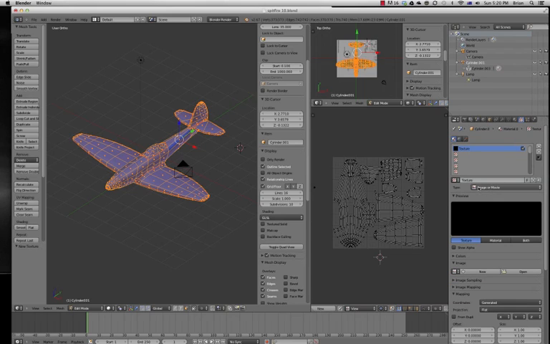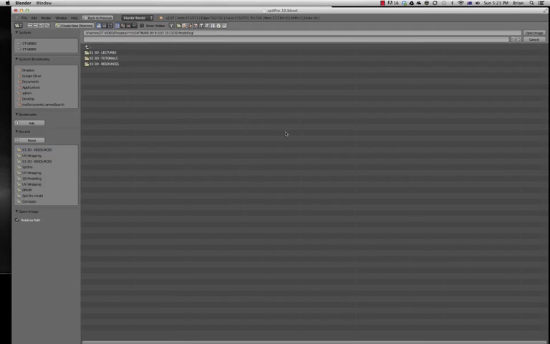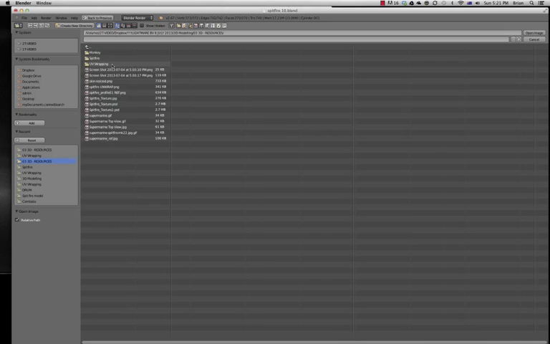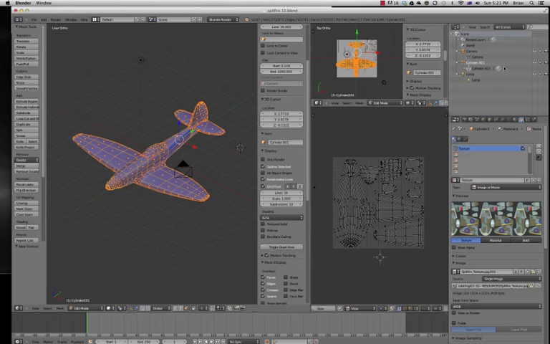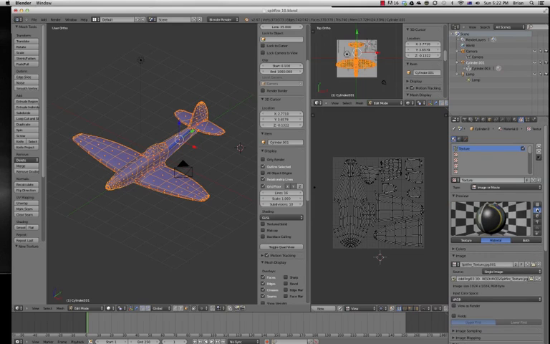Once we've selected an image file for our texture, we come down and click on open. Go into 3D resources, and I've named it Spitfire Texture as a JPEG. Open the image. As you can see, my texture map comes in quite nicely. We can test that material on different objects, just like we've done before.